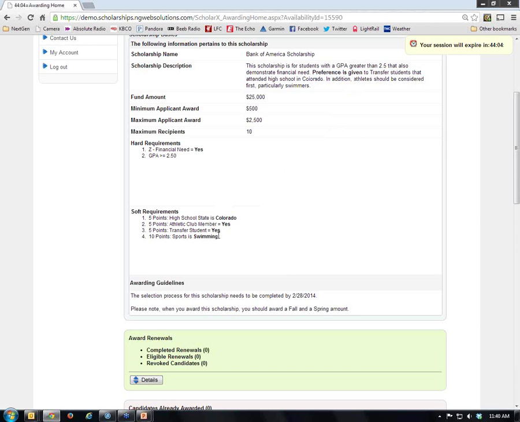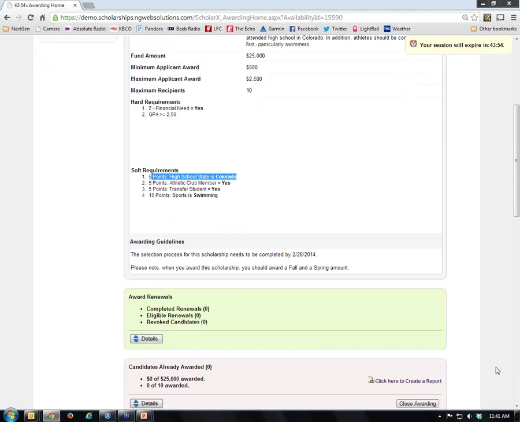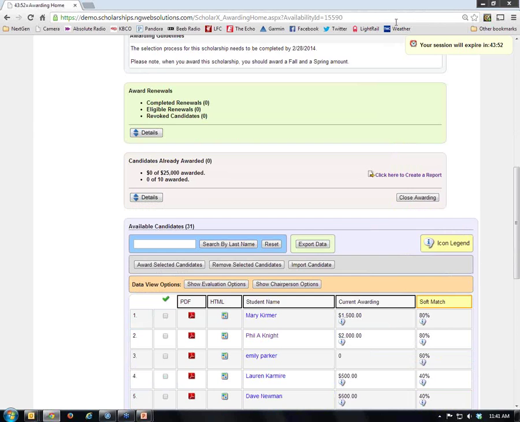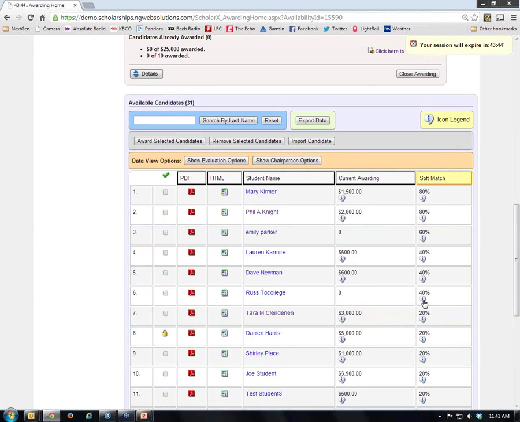So in this event, if the students are on the swim team, they can get 10 points. If they're a transfer student, 5, athlete 5, and 5 if they went to high school in Colorado. So they can achieve up to a total of 25 points. And then you can see here in the soft match column, Mary got 20 out of 25 or 80%. And as we scroll down lower, Russ got 40%, Shirley got 20%. So we've gotten the preferred candidates truly to the top of the list.